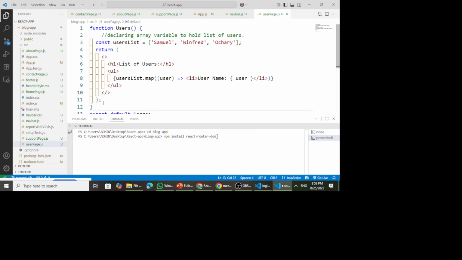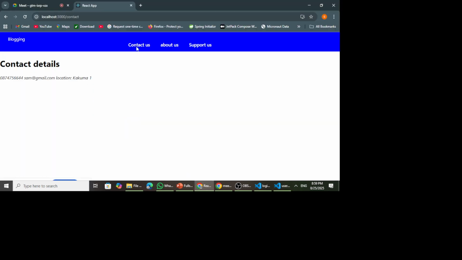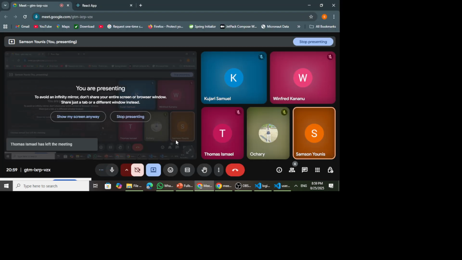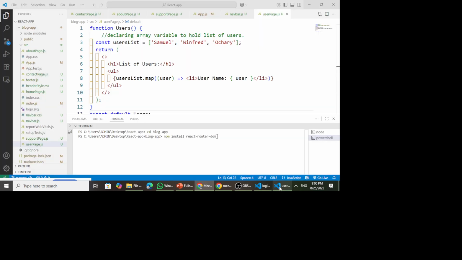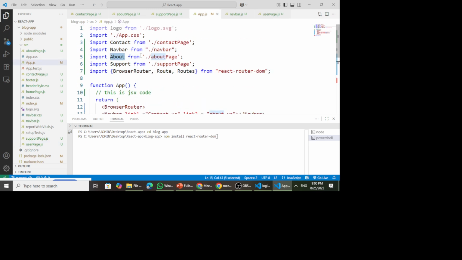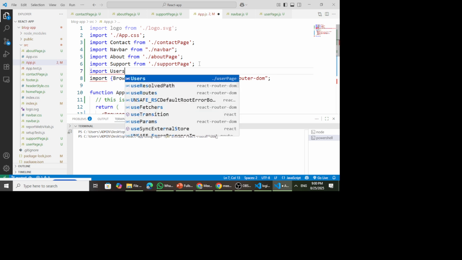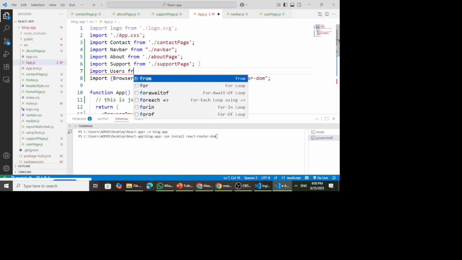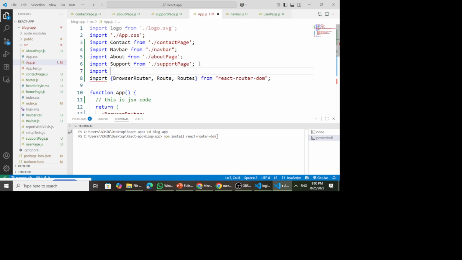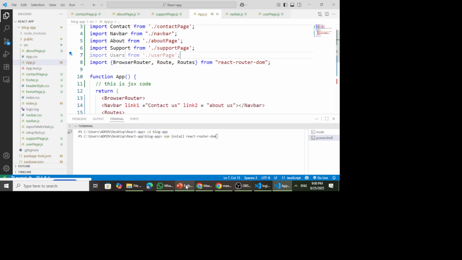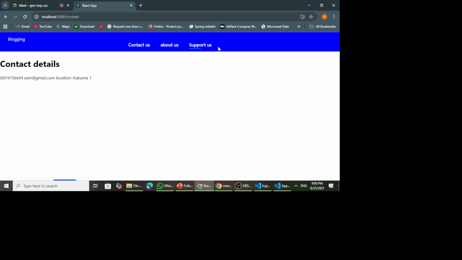All right, after exporting it, then we can come and import it in our app.js. So we import it just the way we've imported these other ones. So what are we importing? The users that we've just exported, and we are importing users from user page.